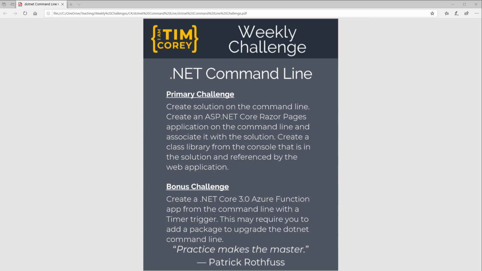Now, once you've conquered that, then move on to the bonus challenge. And the bonus challenge might be a little trickier. So the bonus challenge is to create a .NET Core 3.0 Azure Function app from the command line with the timer trigger. Okay? So just one solution, one project, and inside that project, it's going to be a timer trigger function. Now you don't need an Azure subscription to do this. It's called an Azure Function app, but you can run it locally and you don't have to have a subscription in order to create this project or even run it locally.